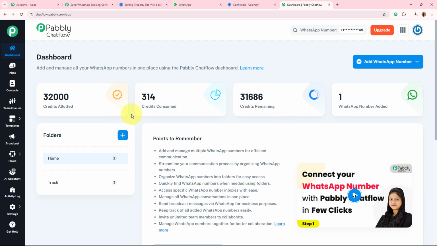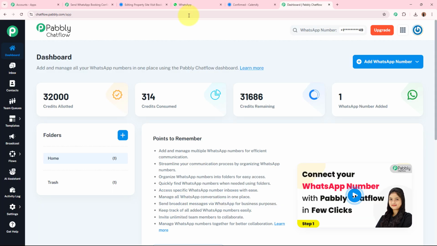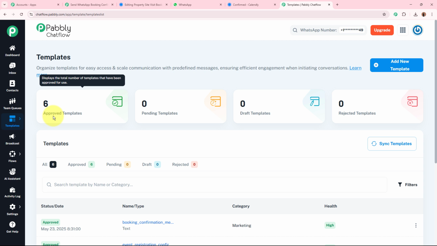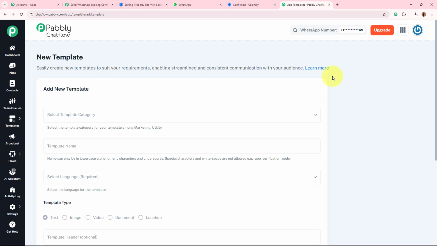Now, how am I going to send a WhatsApp message to the customer who has done the booking using Calendly? For that, in my Pabbly Chatflow account, I have created a template, and using that template message, I'm going to send WhatsApp messages to the customers. For creating a template, from the left side, go to this templates list section right over here under templates. Then you're going to be forwarded to the templates page. Click on this Add New Template button to create a new template.